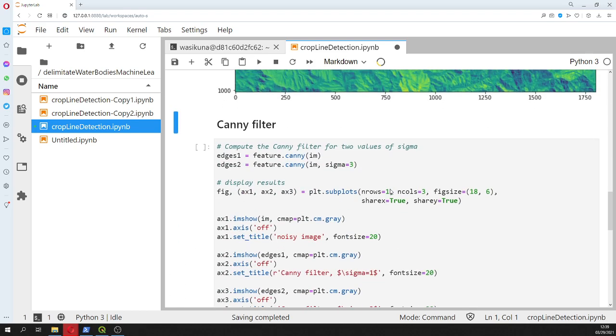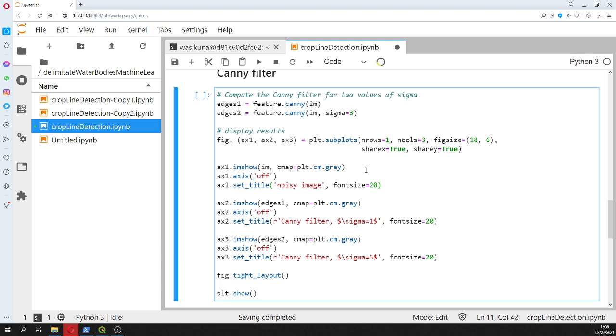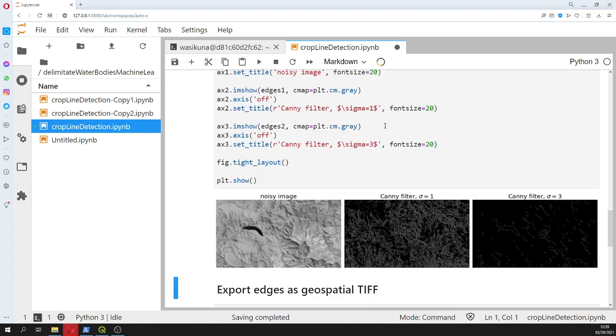So that's why we use the red band. Then we use the Canny filter, and the Canny filter has a parameter that is sigma. By default the sigma is 1, but we are going to work with H1 that has a sigma of 1, and H2 that has a sigma of 3. This is the noisy image, this is the Canny filter, and this is the Canny filter with sigma 3, that is, for me, the most convenient. Why? Because it has the border of the lake here.